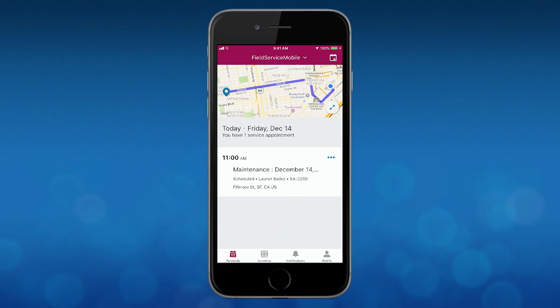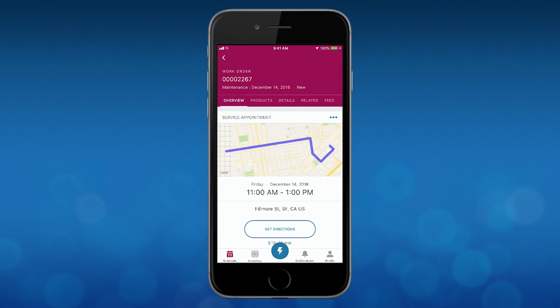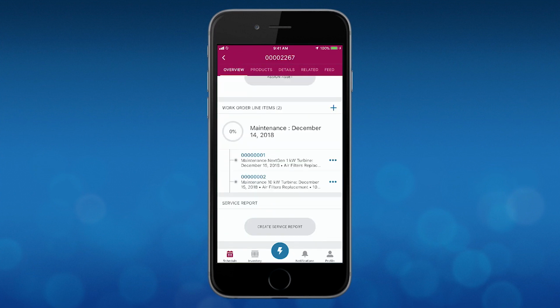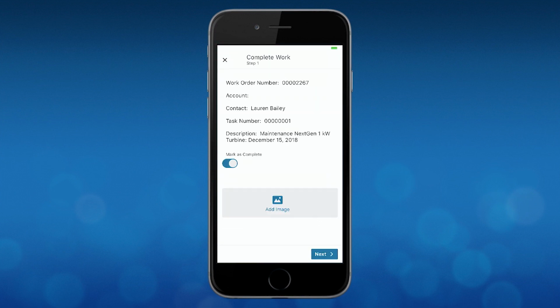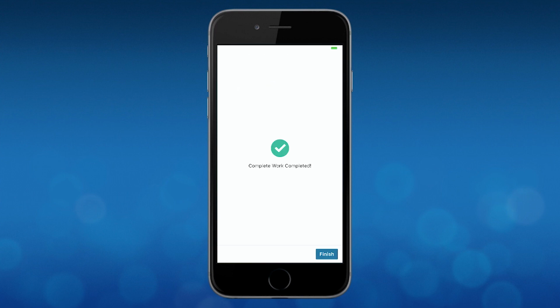In Field Service Lightning, your mobile worker can see all the work order line items for this visit. Each of the line items represents an asset to be maintained. With the Lightning flow, she is walked through a checklist to ensure the maintenance of each asset is completed.